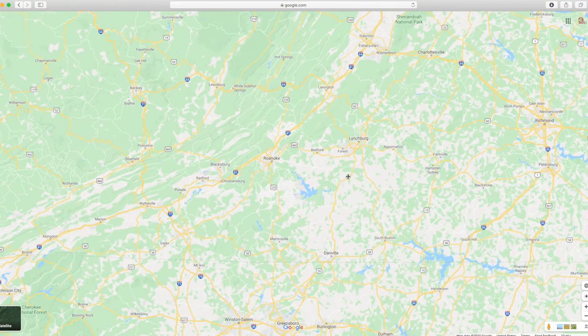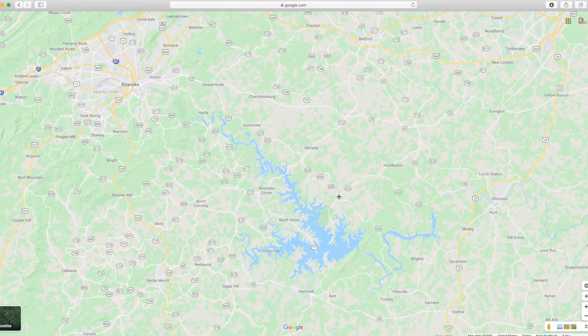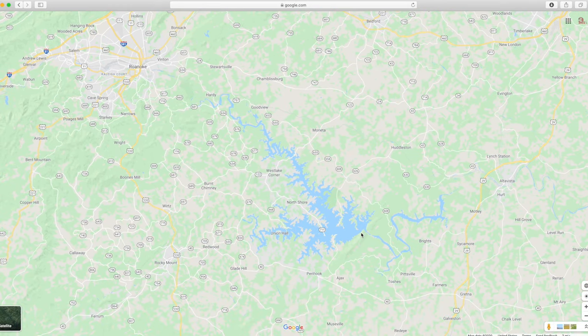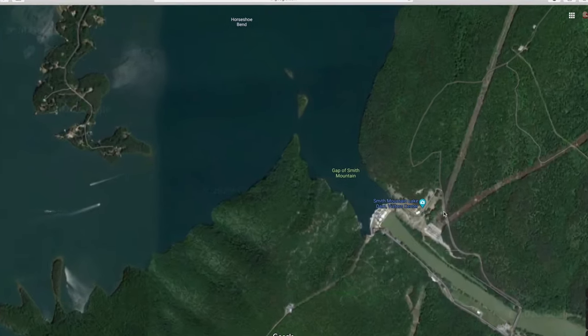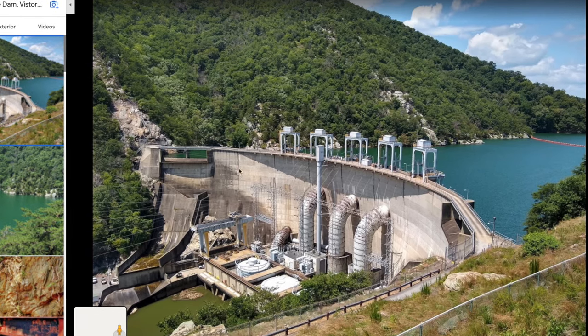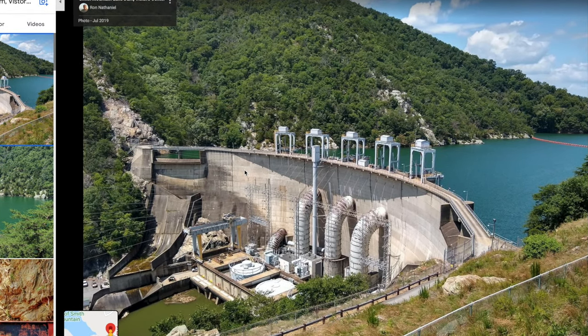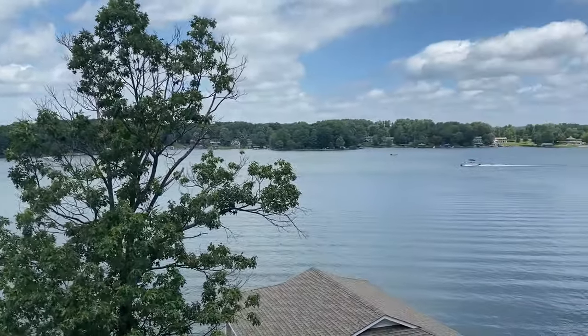In Virginia, just outside of Roanoke, is one of my favorite places. We've been lucky enough to have a place on Smith Mountain Lake for several years now. It's a man-made lake created by damming the Roanoke and the Blackwater rivers with a hydroelectric dam. It created a very deep, absolutely beautiful freshwater lake in the mountains of Western Virginia.